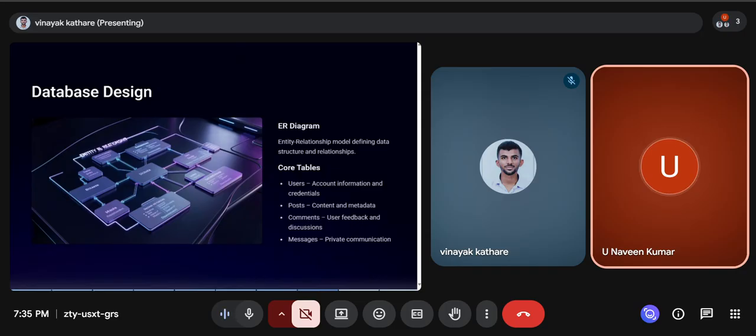Core tables: user account information and credentials, for example user ID, username, password; and post content and metadata, for example post ID, content, created at. Comments are user feedback and discussion: comment ID, post ID, user ID. In messages we have private communication like sender ID, receiver, and message. Database is the backbone of the system.